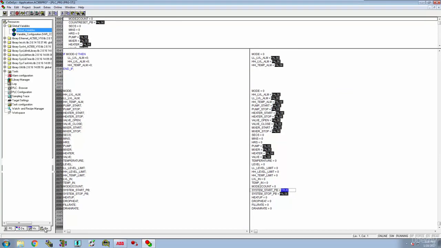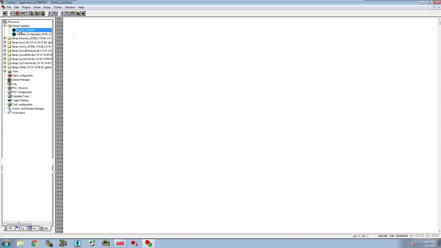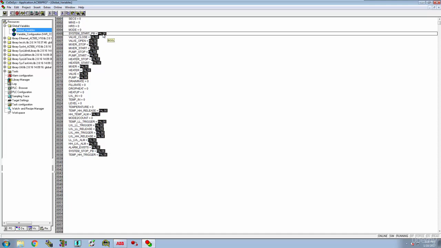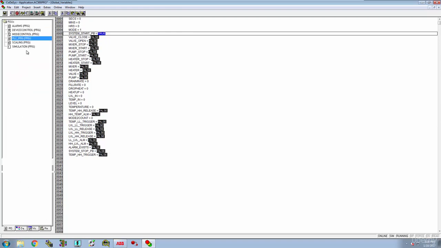And let's also check inside of our global variables. And we've got our system stop PB down here. And there is our system start PB, and it's showing as false. So it looks like I've got that locally declared also, perhaps. If I try and set that here, let's see what happens. So when I set that, come back in here, actually I can do it from right here.